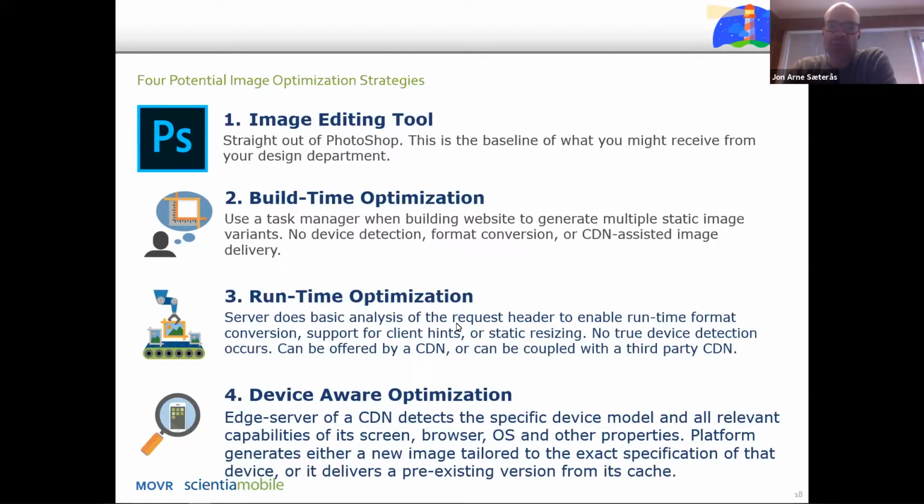The fourth option is where it still happens at runtime, but you have more and reliable information about the requesting device. You don't have to do dirty tricks like user agent sniffing or regular expressions and things on the HTTP header. You can look up in a device database like WURFL and get all the information you need from there before you optimize the image and return it.